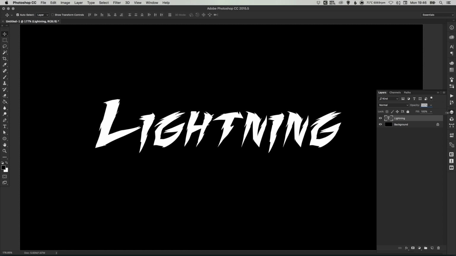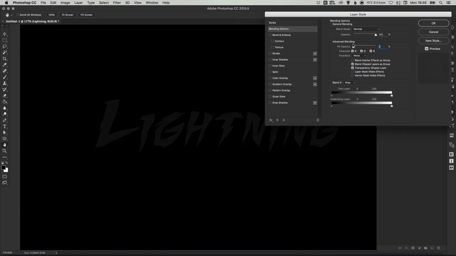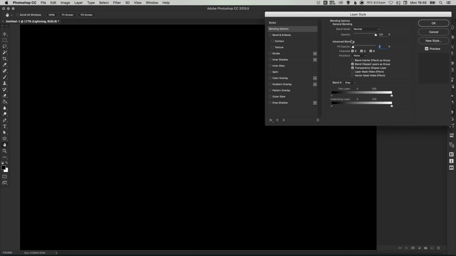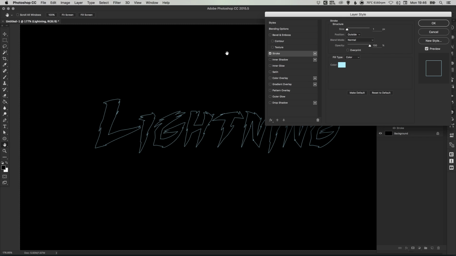Now next, we're going to go into our layers palette, right click on the lightning layer and select blending options. Now on the blending options screen, you'll see fill opacity. We're just going to drag that slider from 100% all the way down to 0, so your text should disappear. Next, select stroke and select the stroke color as a very, very light blue, so there's a little bit of blue, but it's not quite white, something like this. And then we can thicken this up a little bit.